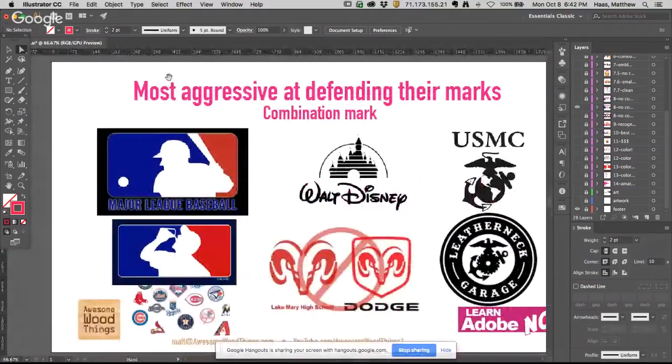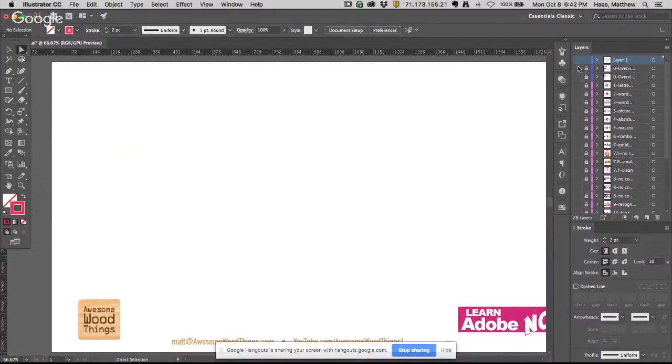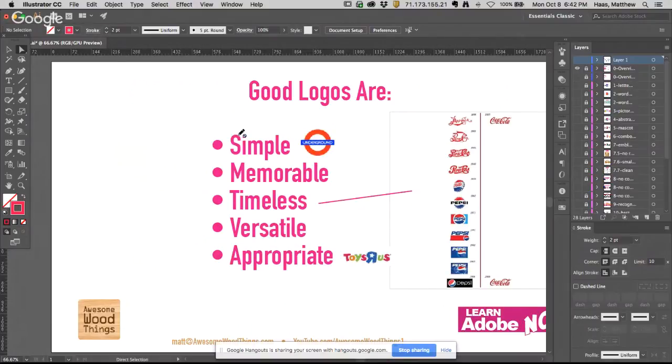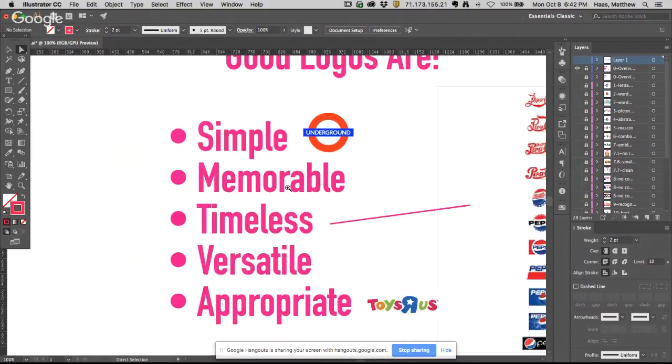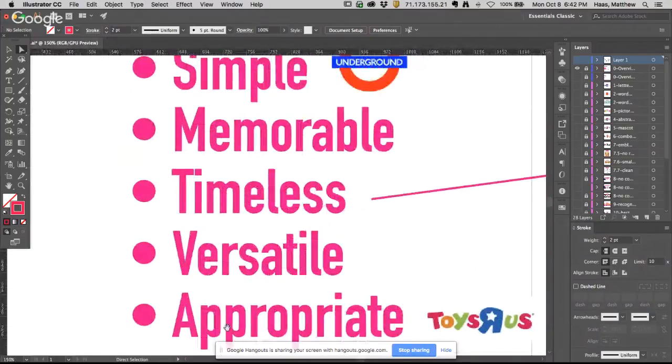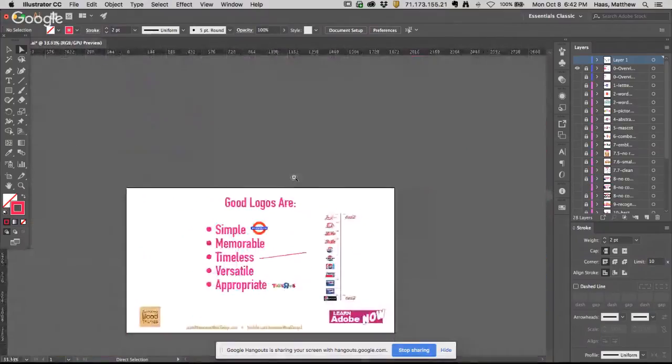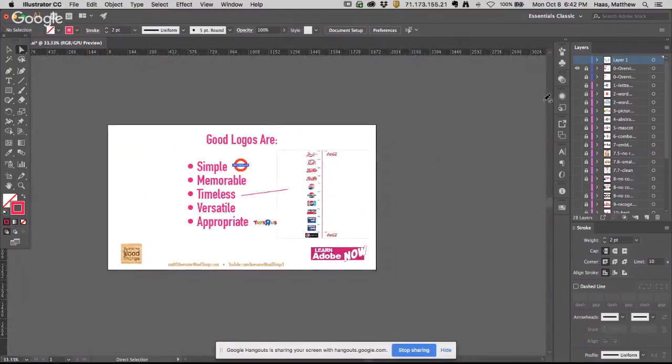So there you go. Logos. Let's go back to the top. Simple, memorable, timeless, versatile, appropriate. All five. You need all five. And there you go.